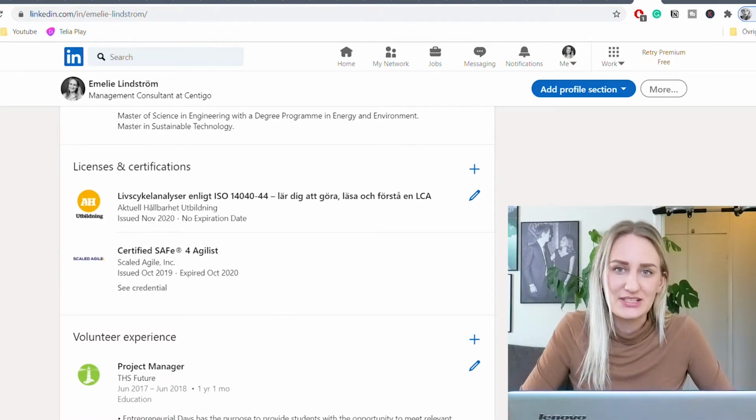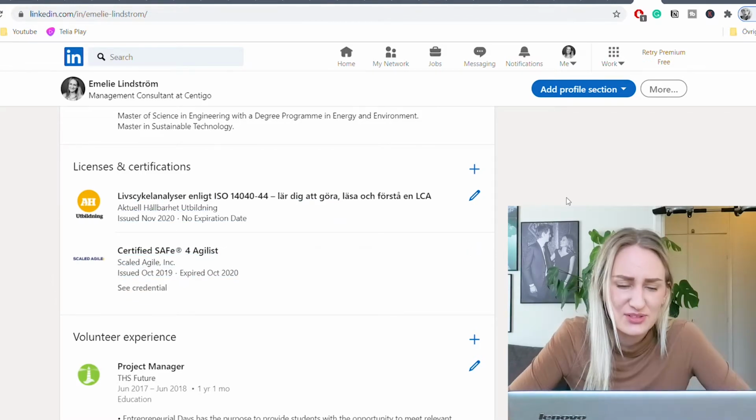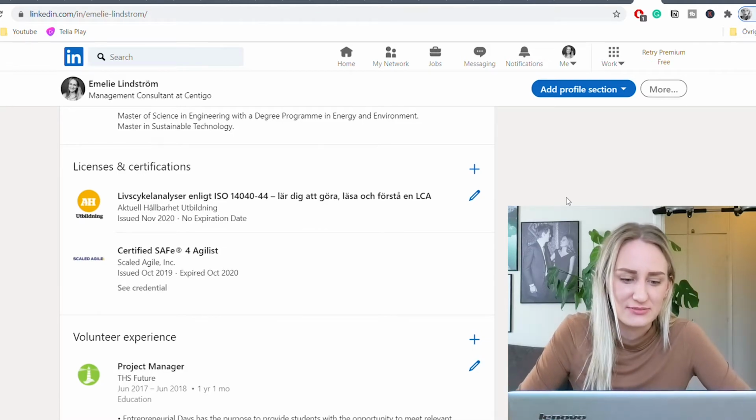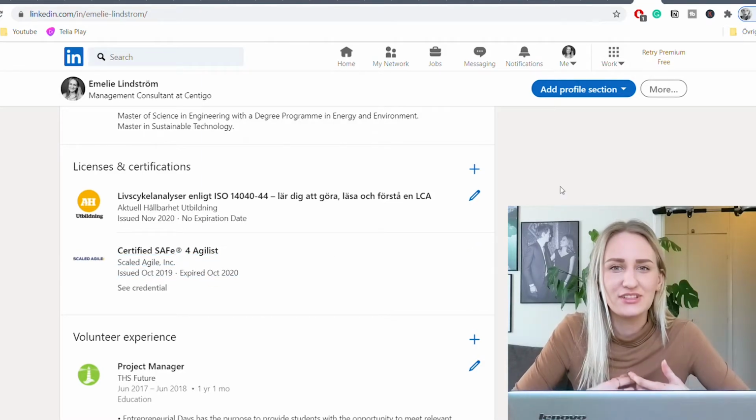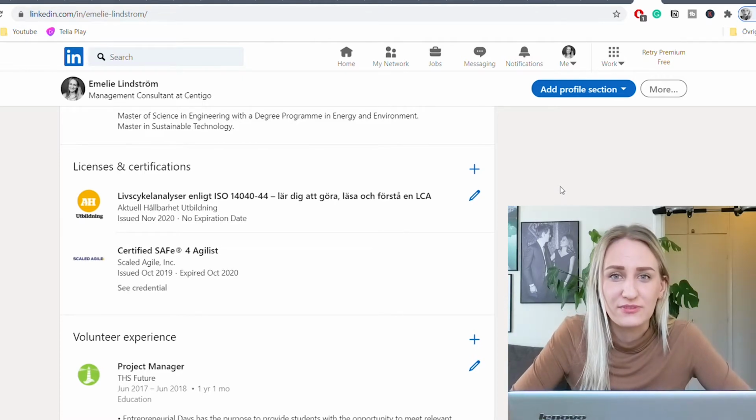Licenses and certifications. So here you should add if you have any courses or specific certifications that you have done. Don't just add anything here. Add if you have a certification within something. So for example, this Scaled Agile Framework, I'm certified in that. Well, it has expired now, but I was certified in that, so I put it here. Just add if you did a project management certification that you got from a course, those types of things.